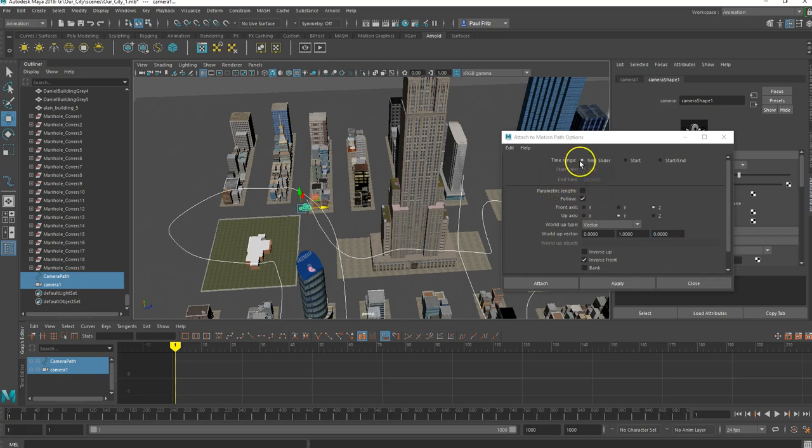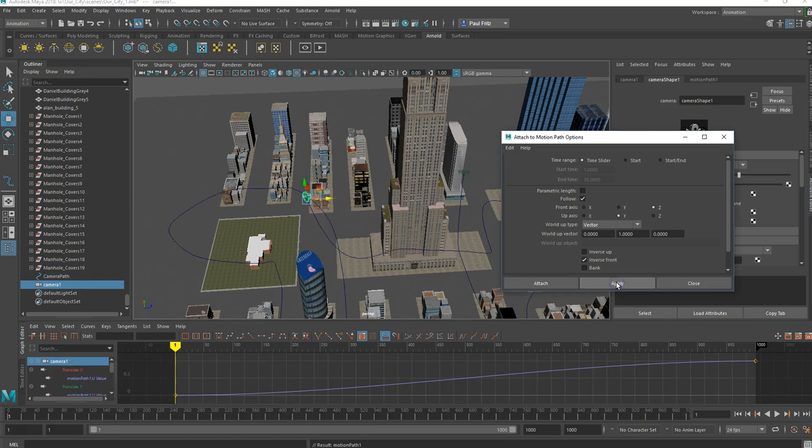With that done, right here we have time range. We're going to use our time slider as our time range, so it's going to use this time I have set here. Another way that we could have adjusted the time was we could have manually set our start and manually set our end at this point here. We want to make sure that follow is checked because we want the camera to follow the path. And that should be pretty much it. We're going to leave everything else alone. I'm going to hit apply.